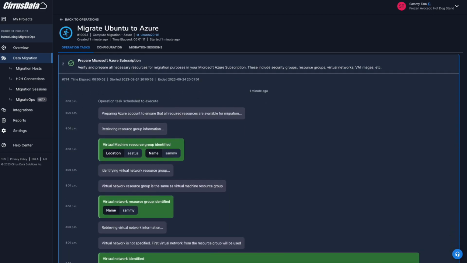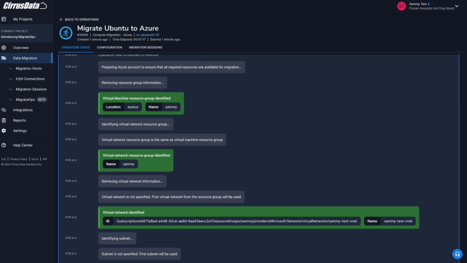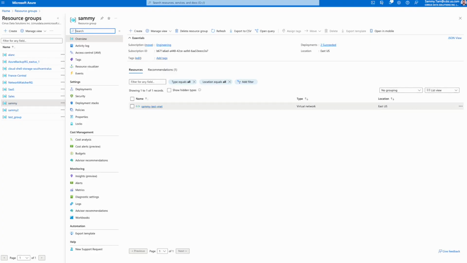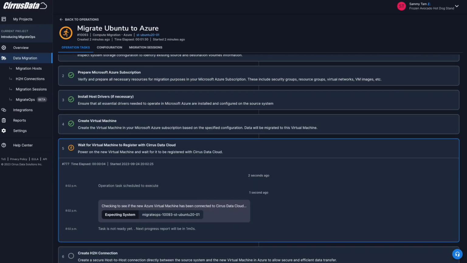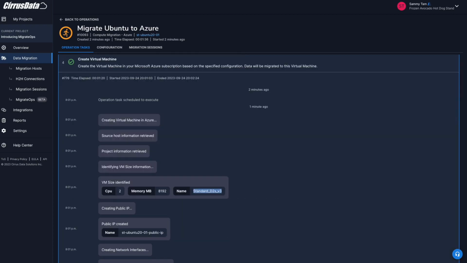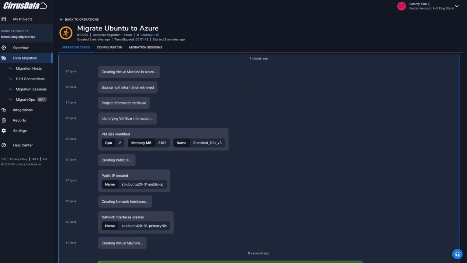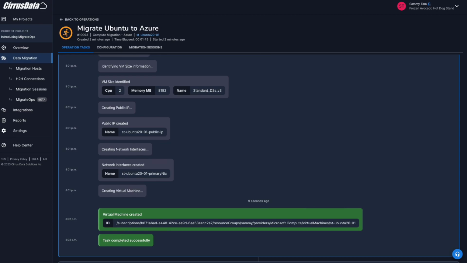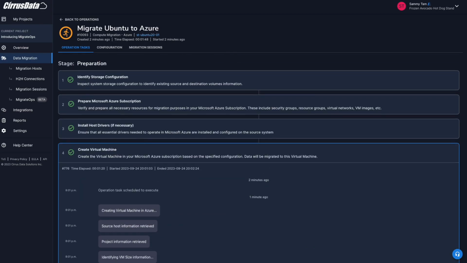We can look at this. We identify the virtual machine resource group. This is more like the operation log. We identify the virtual network ID. This is what we're going to use, the SAMI test VNet, which again is this one. It's all automatically created. We are deploying the virtual machine into this Standard D2s as we specified, with 2 CPU and 8 gig of memory. We'll be creating the public IP using the right network, everything as we specify in the YAML file.